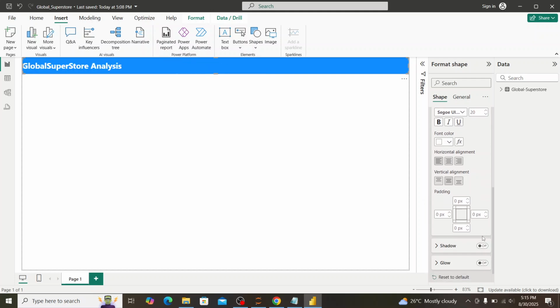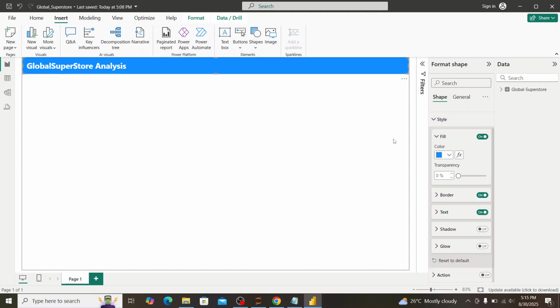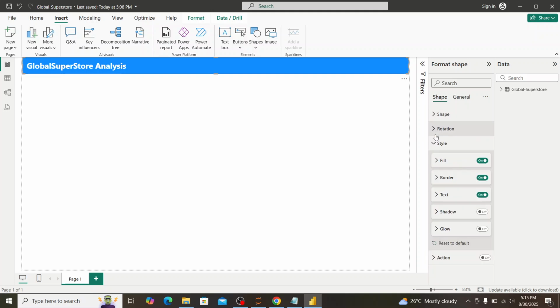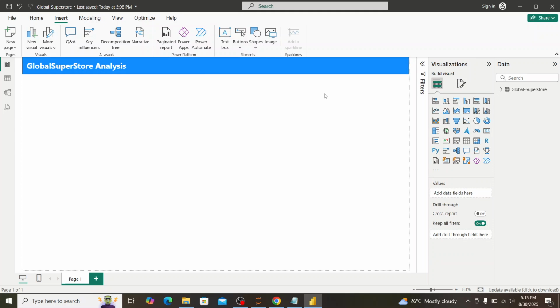Then to create a space, if you notice the Global is close to the edge, we do what we call padding. So for padding, we make it 15. That's to make a space between the G and the edge. So now we have successfully inputted a text. Click outside, just click it once. If you click it twice, you are going to click something else. All right, now we have our header.